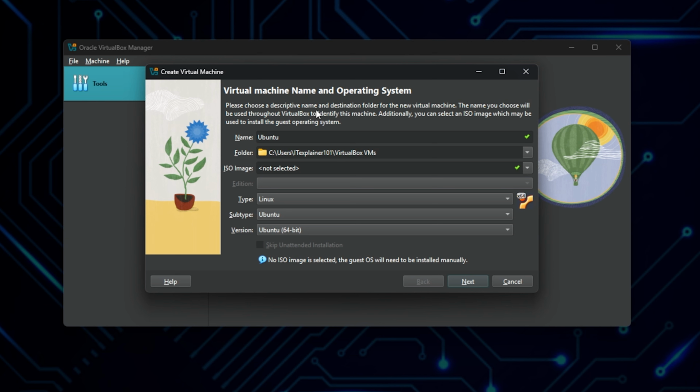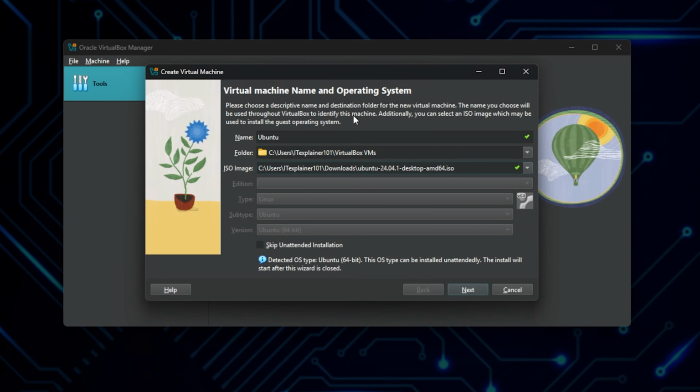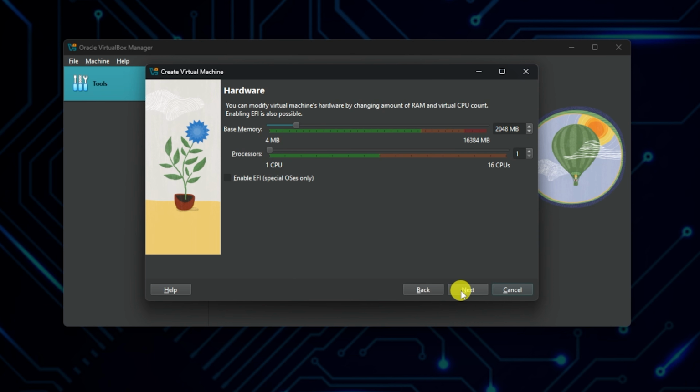For the ISO image, we need to locate and select the Ubuntu file we just downloaded. Click the folder icon and navigate to where you saved it. At the bottom of this window, you'll notice a checkbox that says, Skip the unattended installation. This option determines whether VirtualBox automates the OS setup or lets you do it manually. For this tutorial, we'll check this box to do a manual setup. It gives us more control over the process. Next up is configuring our virtual machine's hardware. This is where we decide how much of our computer's resources to dedicate to Ubuntu.